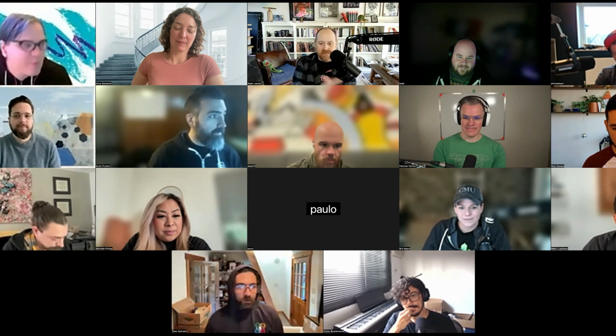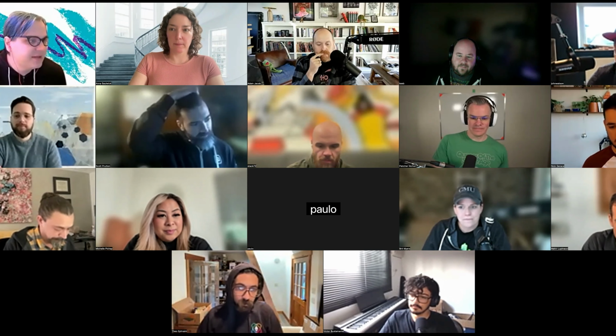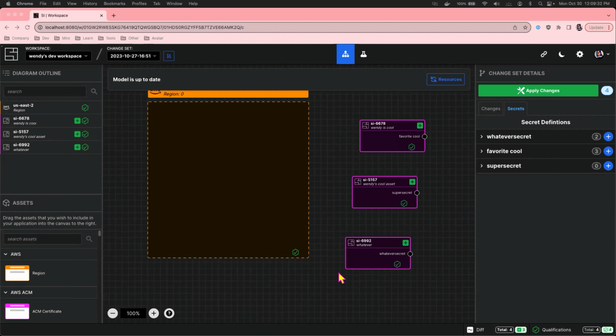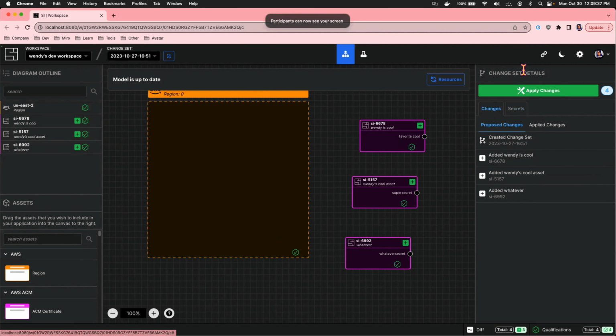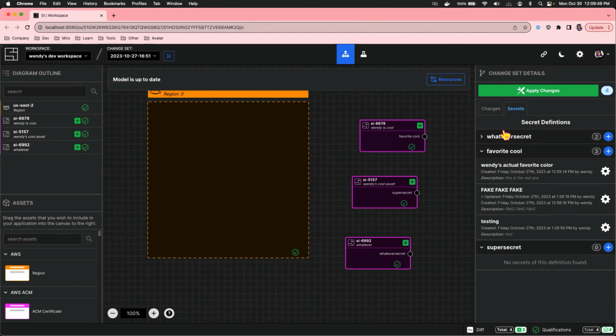Let's start with Wendy. Hey, so I'm demoing the changes to the secrets management. In your workspace now, in the change set details area, we have a secrets panel that has each of the different secret definitions that are defined. I defined 3 of them that have very silly names. You can select a definition and see what secrets are inside. This one has none. This one has some.